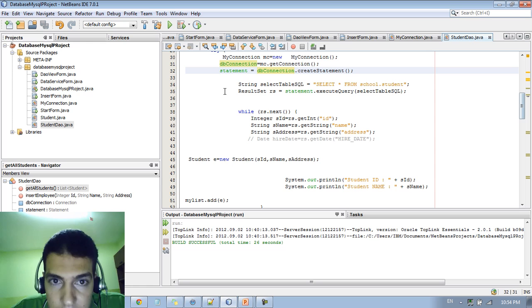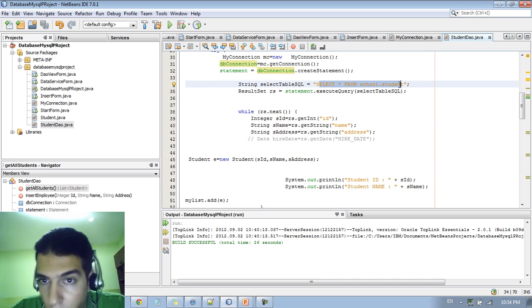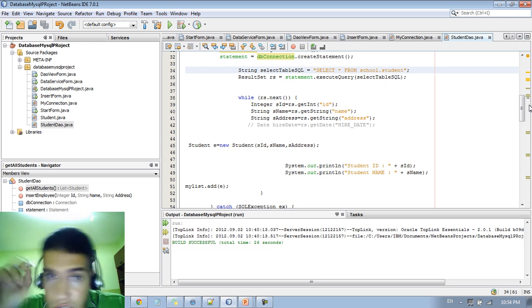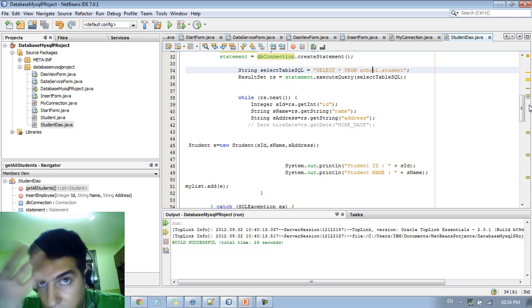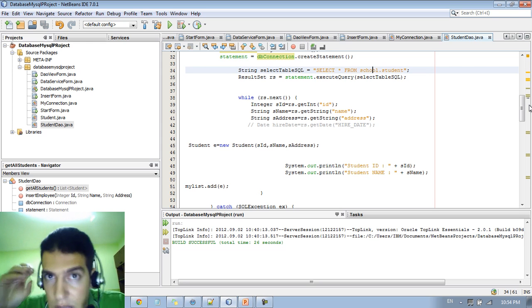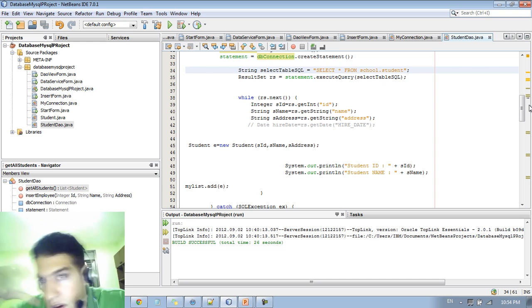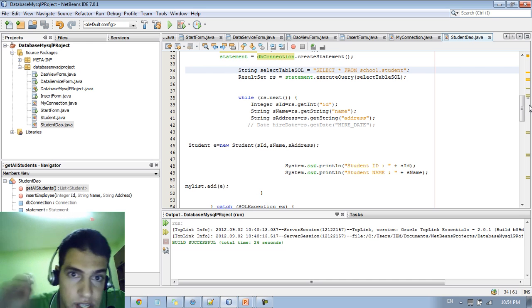And after that, we're gonna create a SQL statement, select star from school.student. We're gonna bring all the records from school.student. The database name is school, the table is student. We're gonna make a result set to be equal to the statement. After we create the statement, we're gonna take this statement and put it inside a result set. Okay, so statement.executeQuery, after we execute the select query, which is the select SQL, we're gonna take this result and put it inside the result set.